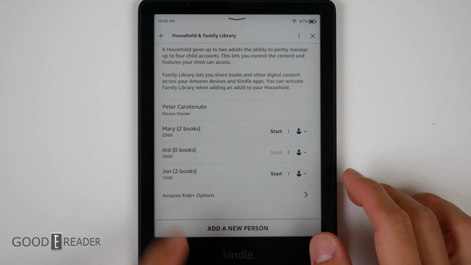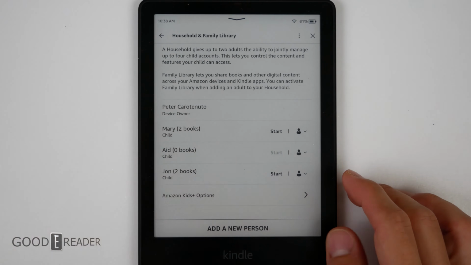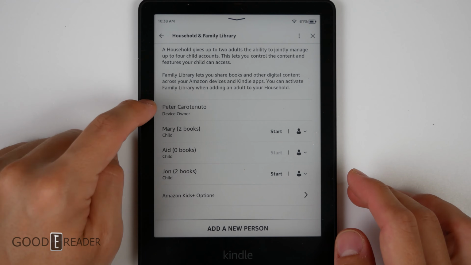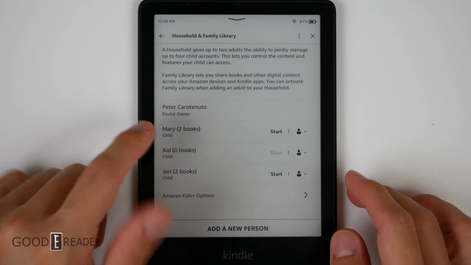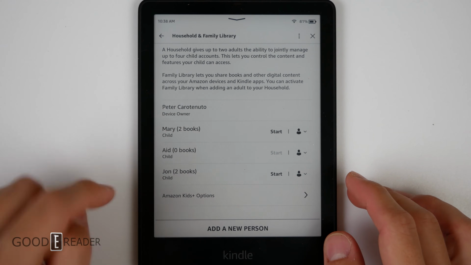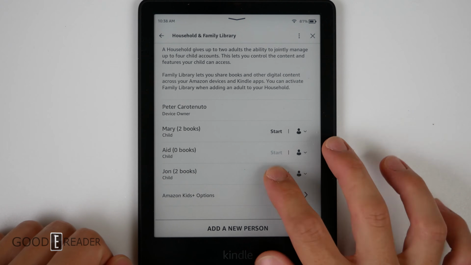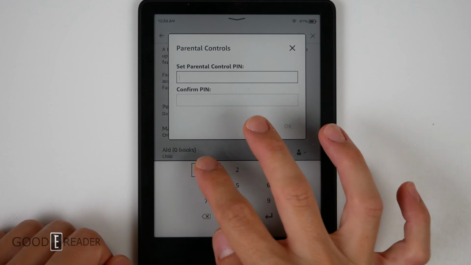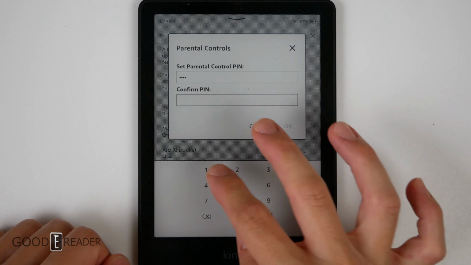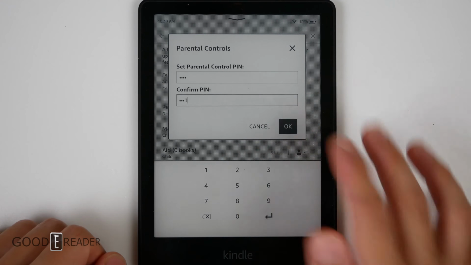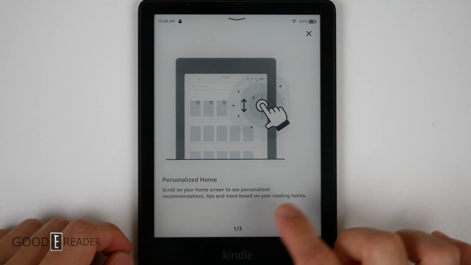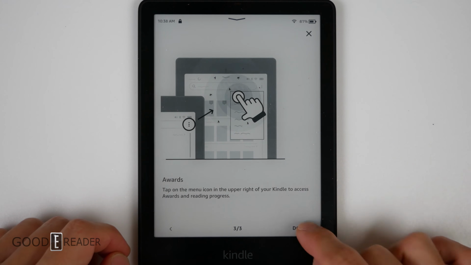And what this allows you to do is actually set up people. So as you can see here, that's me, the device owner, and then I have just some temporary accounts, Mary and John as an example. So if you go over to John, for example, and you click Start, you will have to put in the parental control PIN that you created. In this case, it's just 4 ones in a row. And from there, you get into John's profile.